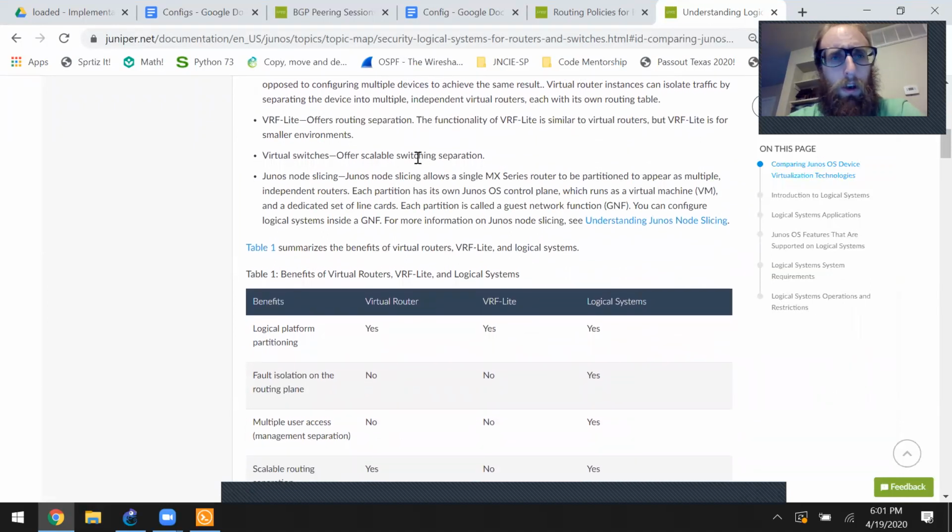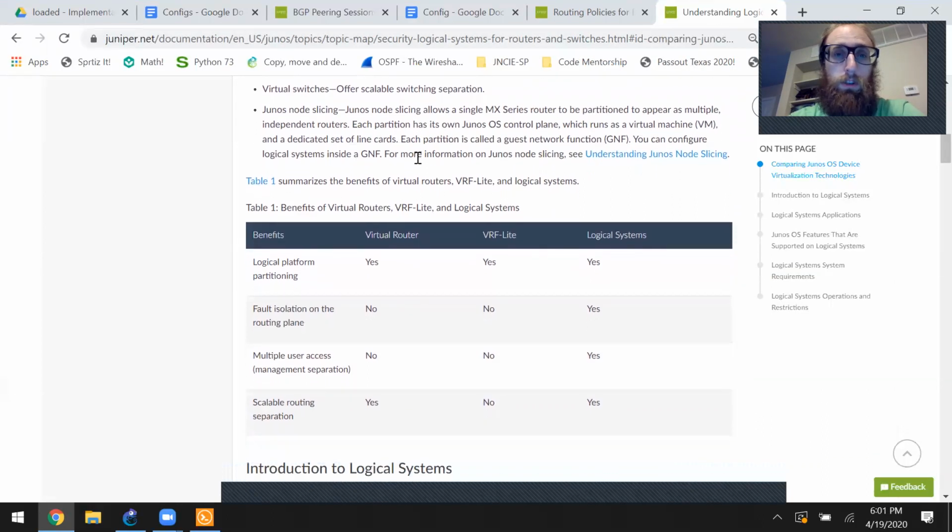VRF Lite offers routing separation. The functionality of VRF Lite is similar to virtual routers, but VRF Lite is for smaller environments. Virtual switches offer scalable switching separation.